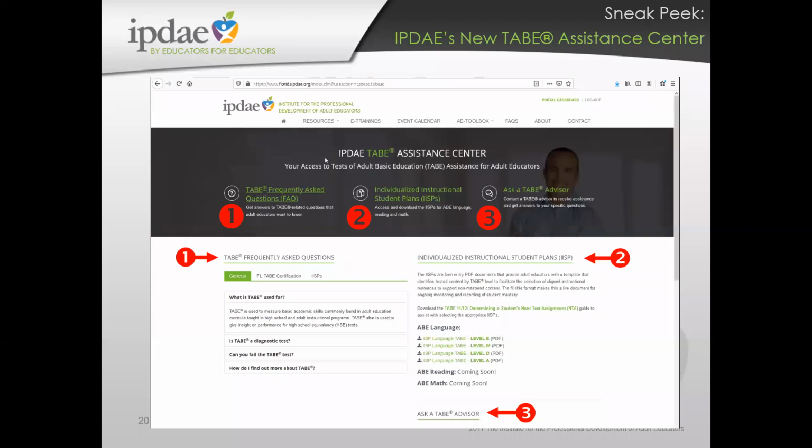Look at number 2. This is where you can access and download the IISPs. You're now able to download the language and reading IISPs, okay? The math ones will be available toward the end of summer of this year, 2020. These downloadable templates, by the way, one for each of the TABE reading level tests, E, M, D and A, are all fillable PDFs, all of them. So remember that this means you have the option to print them, or you can save and update them digitally. It's your choice. I personally recommend you keep an updated digital copy because you can easily attach it to an email and send it to the student.